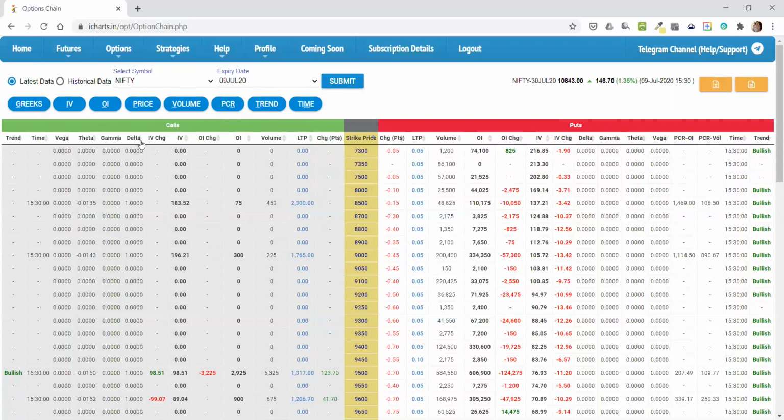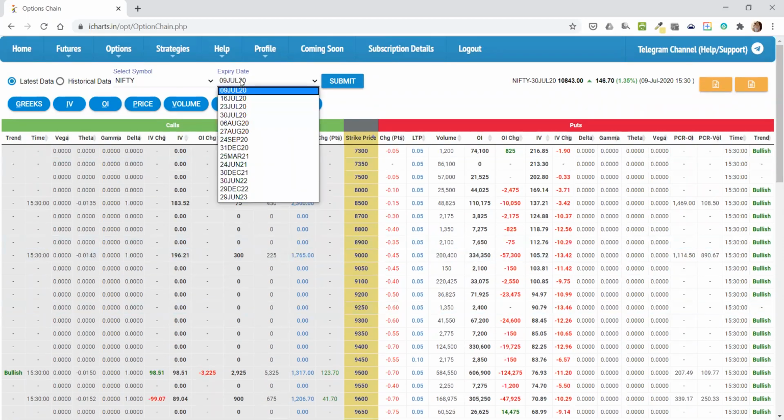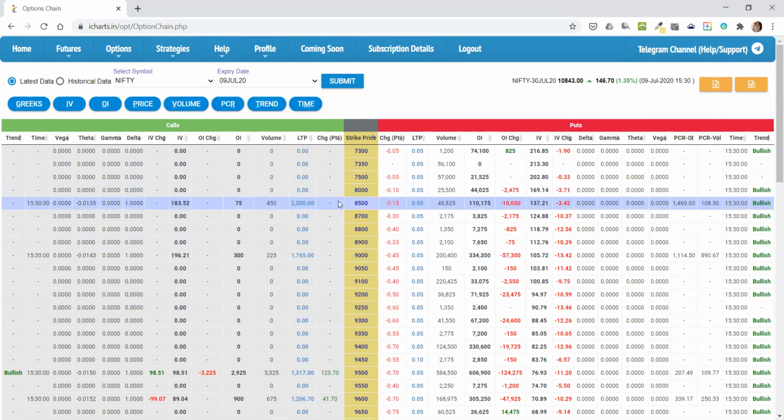We'll go through that in a little bit. So by default, latest data is selected. So this is the latest option chain. So you have the currently valid expiries. You can change the expiries and take a look.